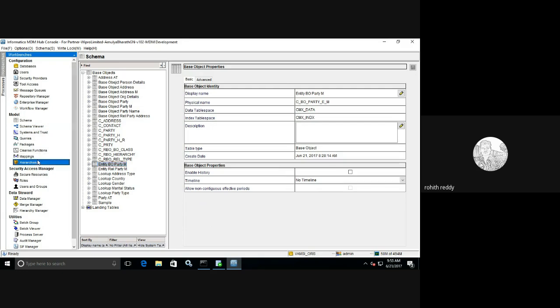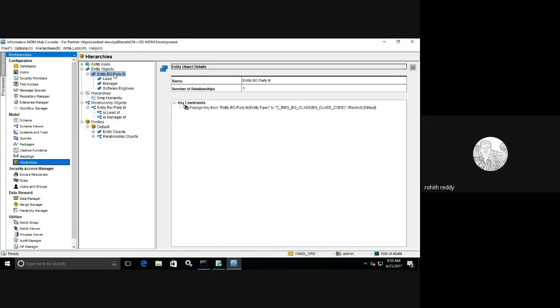We can convert this over here. We can revert the entity or relationship base object. If we revert this, all the relationships will be broken, and the base object will become a normal base object. Then we can drop the table. These are not interview questions, just giving the information to you.